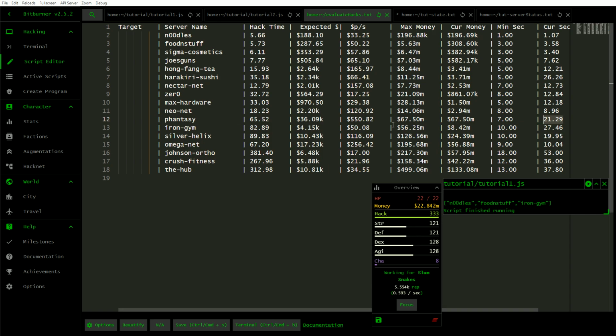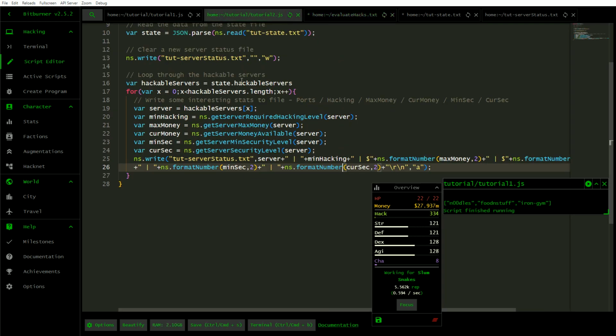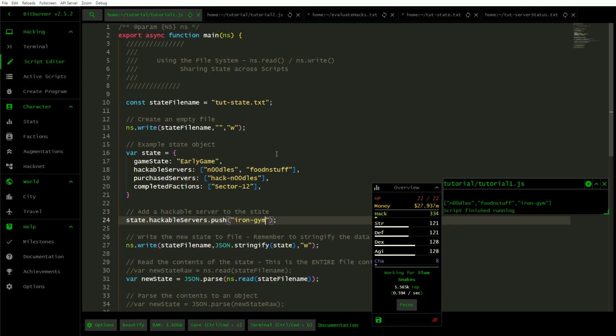But the point is that this evaluate hacks script reads all the servers that we have actually hacked, and it pulls up various information like your hack time, the expected dollars per hack, and therefore dollars per second and whatnot. So it's just an example of how to use this state. If you're not using state to pass data between files, I highly recommend it.